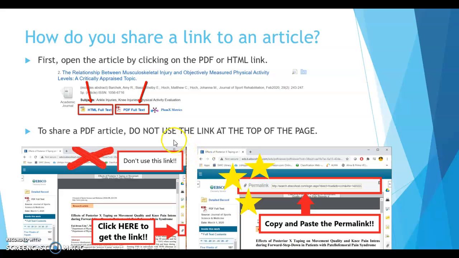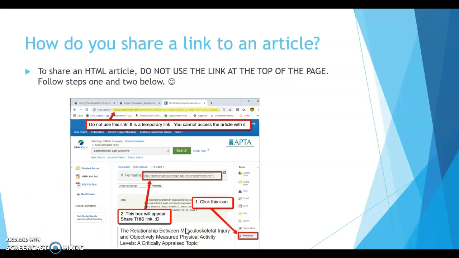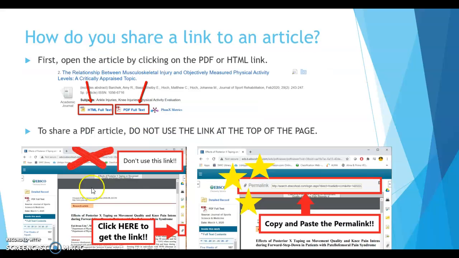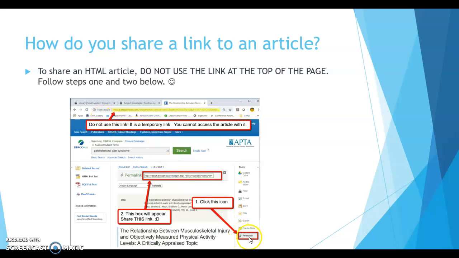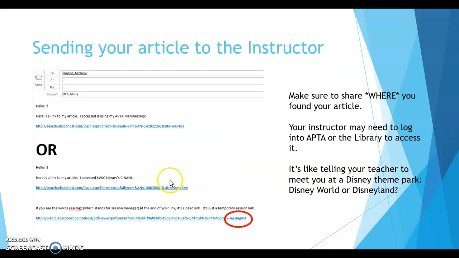I also put a reminder in here on how to send the link, use the permalink. We can't say that enough around here. If you have one that's not a PDF, which means it's not an image file, sometimes they come with an HTML file. The HTML file has the word permalink set out on the right-hand side. And again, right here is where that permalink lives.